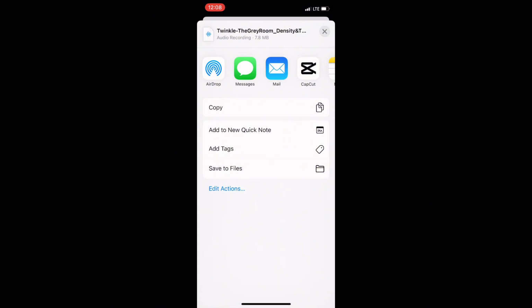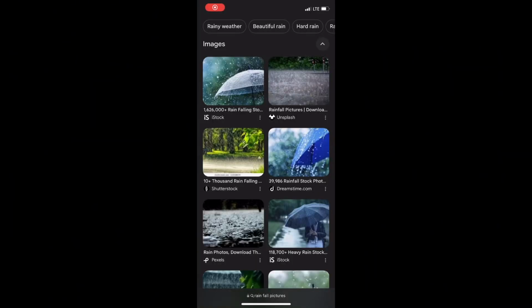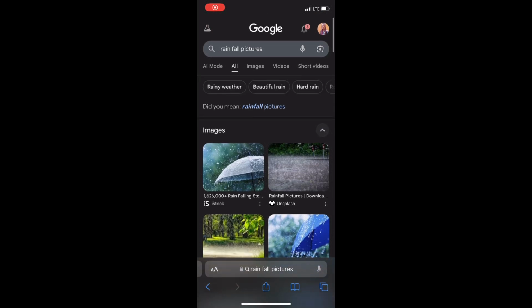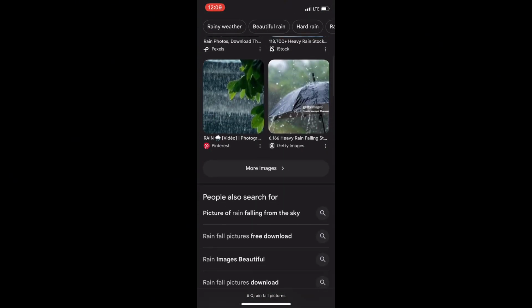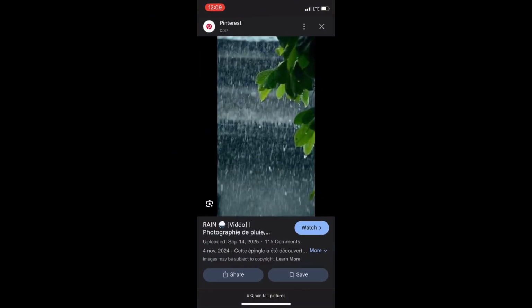So once you save to file, you can now go ahead to your Chrome or Safari, whichever one you are using, and look for any picture that you want to use for this your audio, that is going to match with your audio. So I'm going to be choosing this picture over here. You can also use Pinterest. Don't forget that you can also use Pinterest.